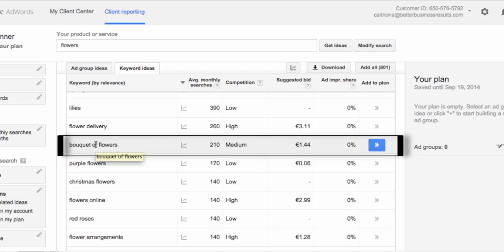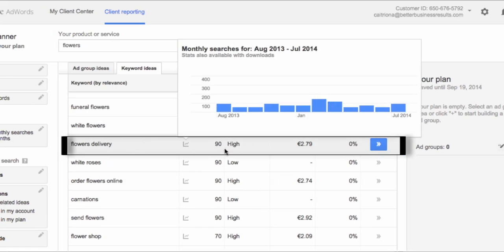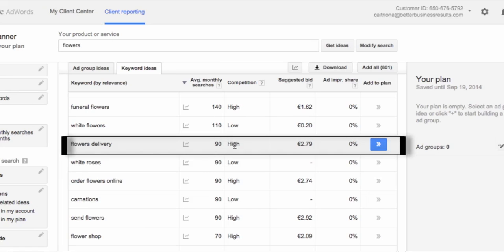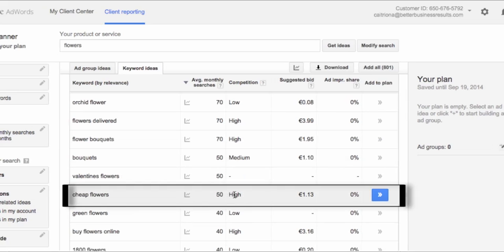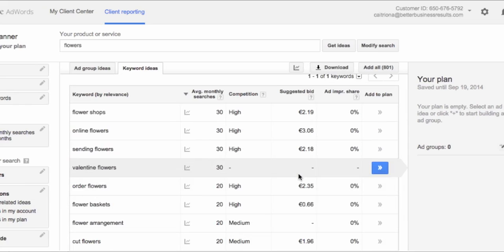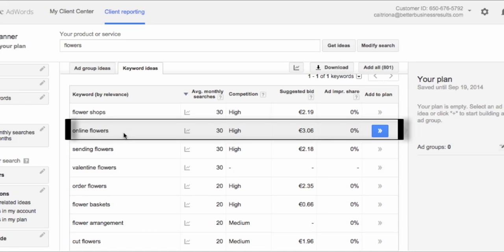So let's just take a look at what we've got here. For example, bouquet of flowers has 210 average monthly searches in Ireland and has a medium competition rate, and that's your bid there, 1.44. So that could be a useful one if you do flower bouquets. Let's look at flower delivery, only has 90 monthly searches, but high competition, and it's 2.79. Cheap flowers, again low search volume, high competition, 1.13. Online flowers, obviously that's a really actionable keyword if someone wants to buy flowers online. It's 3.06 is your suggested bid, and it's a high competition, but it only actually has an average of 30 monthly searches.